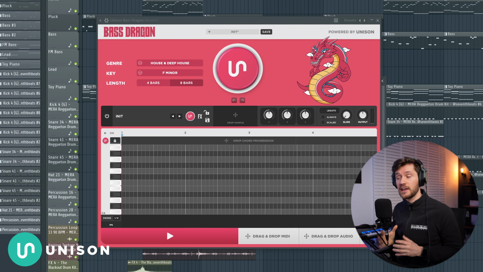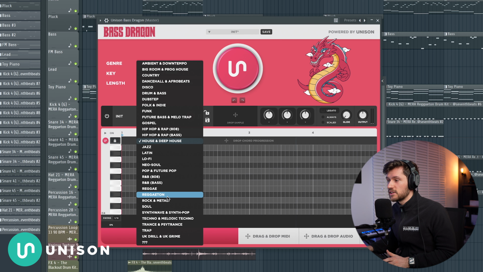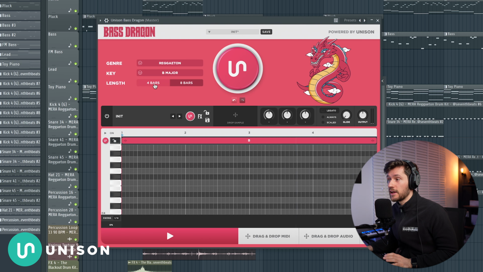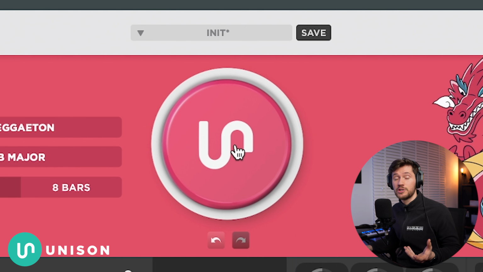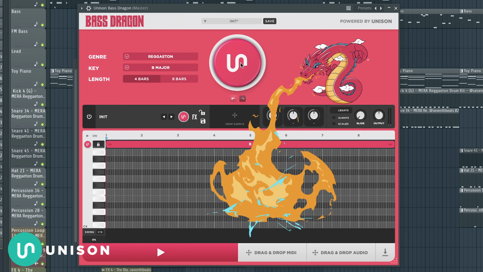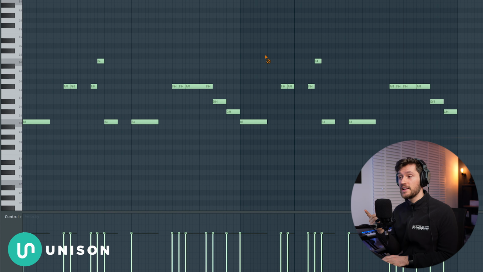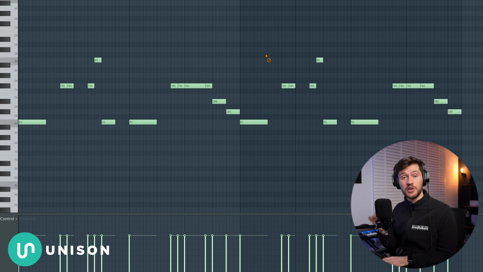And I've used this one to create a bass line for this beat. So just to get some inspiration and feeling, and I think that's what it's all about when it comes to this plugin. So we can select Reggaeton, and I'm creating the beat in B major, and then we could say 4 or 8 bars. So in this case, let's say 8 bars, and then we just press generate. And then you simply open up the piano roll and then drag and drop MIDI. That's how easy it is creating a unique bassline using this plugin.